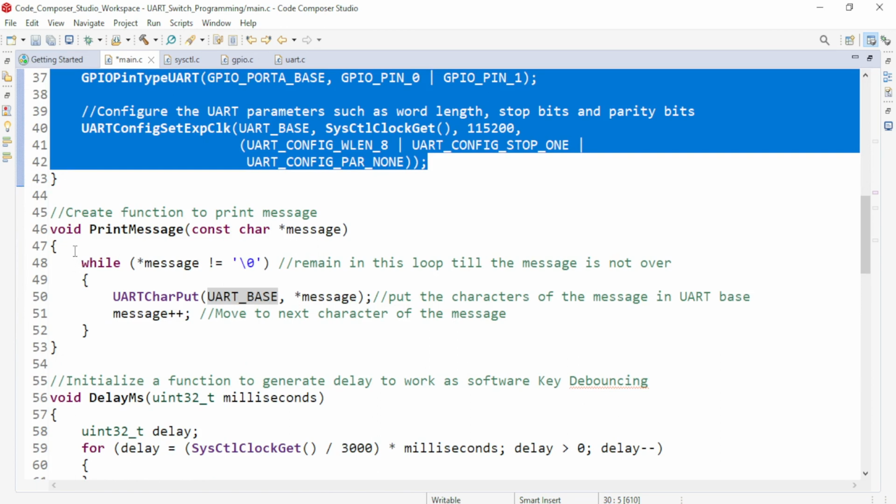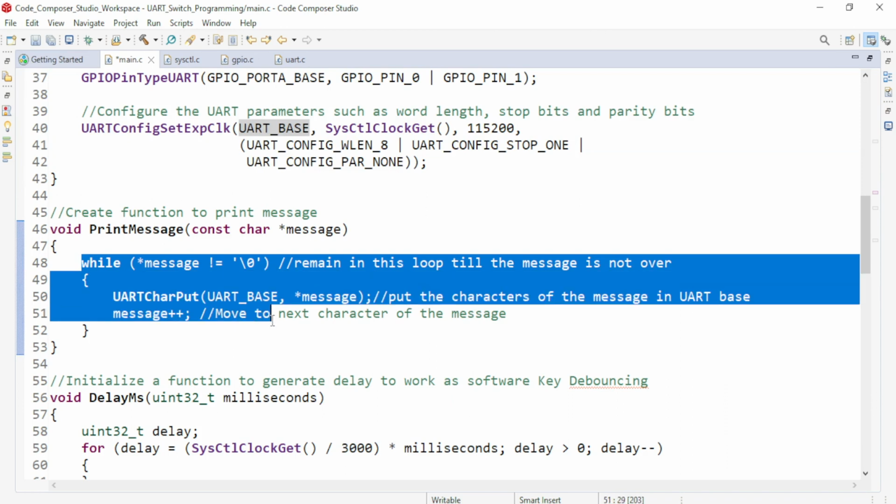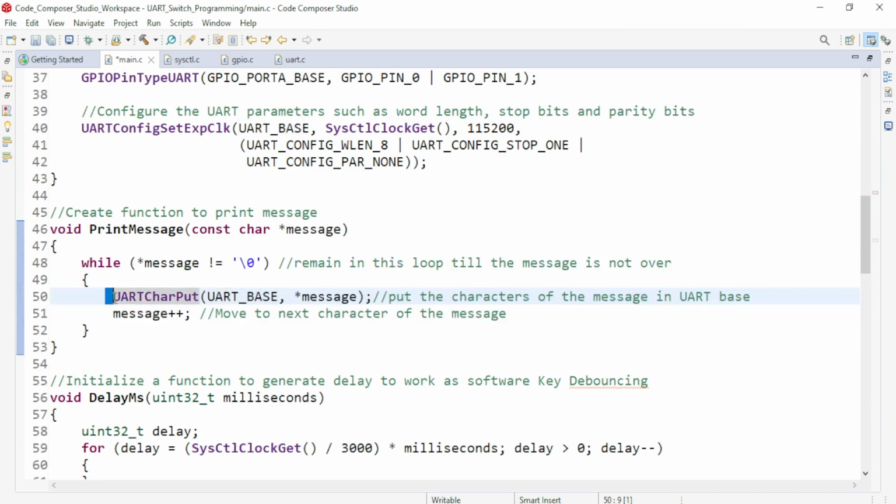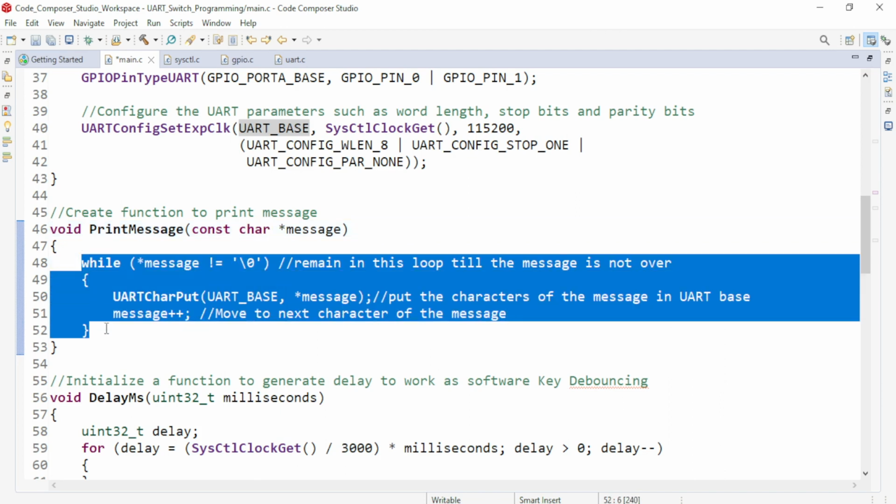Then after that, to print the message, we will use this function. While the message is not completed, just use the UART char put function. UART base is our UART 0 and pointer to the message, and increment the message till the message is complete. And this character shows if the message is complete or not. And remember, there is no string data type in C, therefore we have to use characters only, and we can use this kind of approach to get the features of a string.